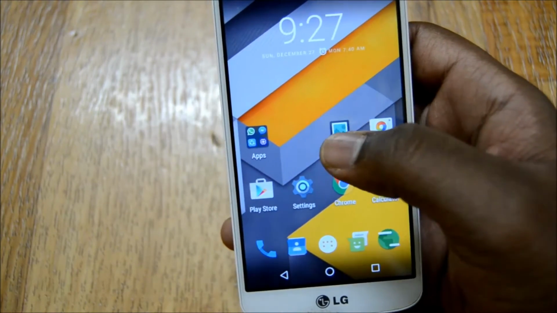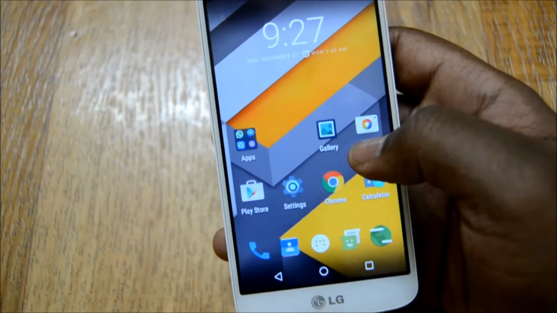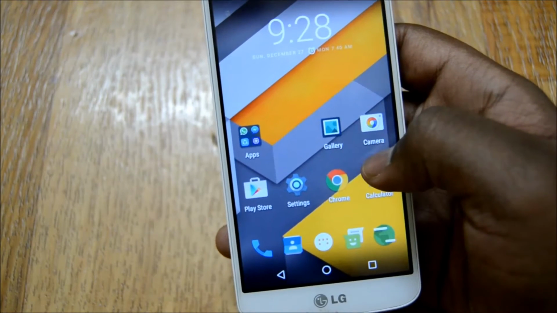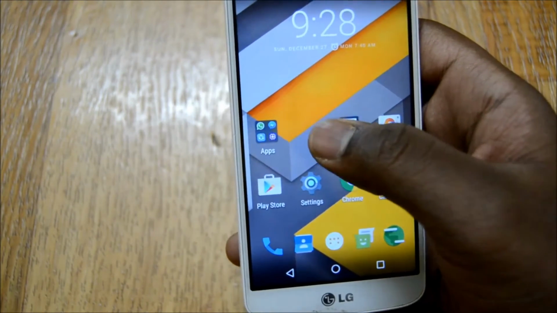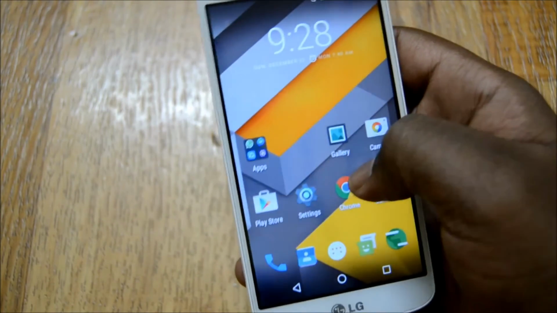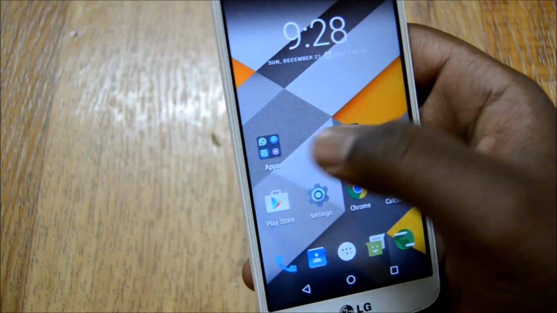There's nothing much on the home screen then. When you talk about one of the disadvantages of CyanogenMod from 12 to 13, you cannot have an extra home screen if you don't have any apps on that. For example, if you don't have any apps on either side of these home screens, you can't scroll the home screens. But if you have an app on either of the home screens, you can scroll.